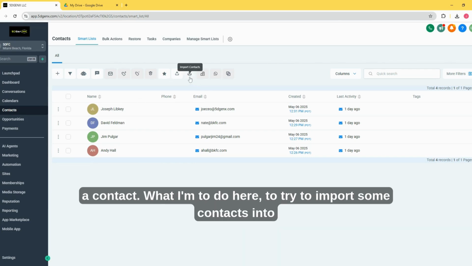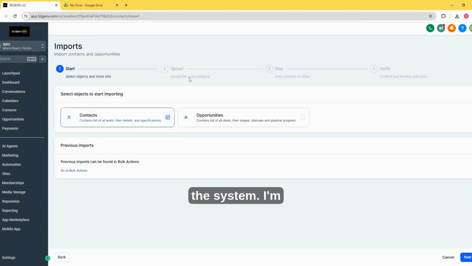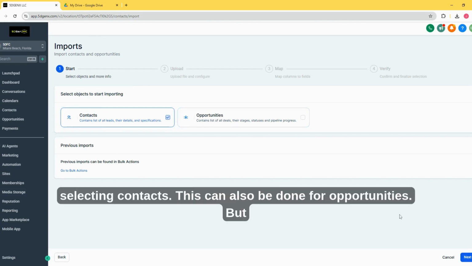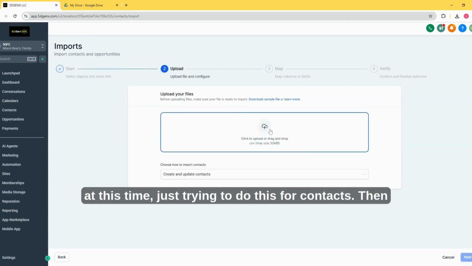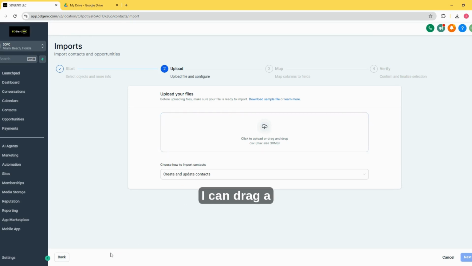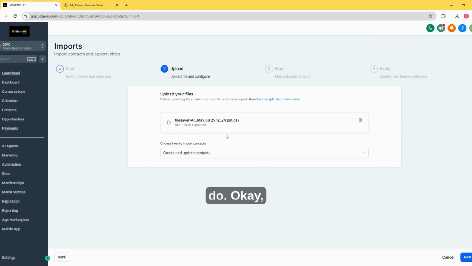So what I'm going to do here, I'm going to try to import some contacts into the system. Okay, and I'm selecting contacts. This can also be done for opportunities, but at this time, I'm just trying to do this for contacts. Then I can drag a CSV file here, and that's what I'm going to do.